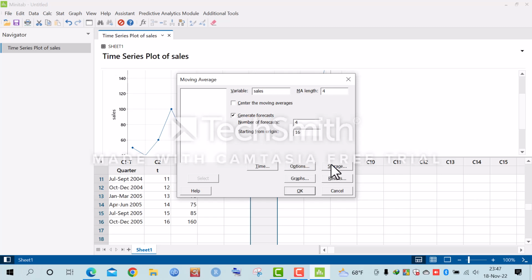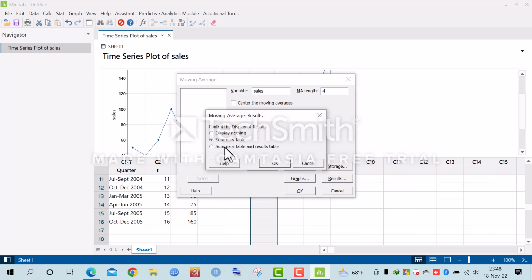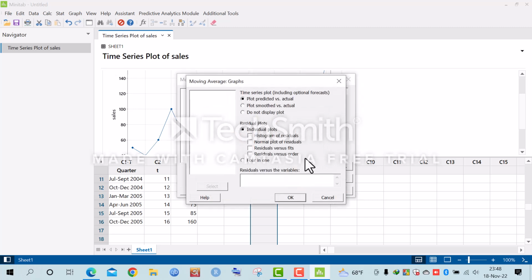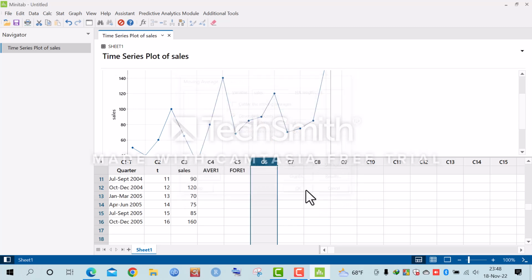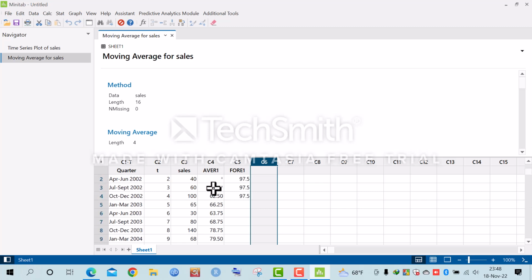Then I need to click on Storage, then click Moving Average, because we are trying to find the moving average. Then I need to click on Forecast, because the question wanted the forecast. Then I select OK. Then under Results, I click summary table and results table. There is none of them. So now I click OK. Here I get the moving average of sales. Here is my moving average of this data, and here is my forecast.